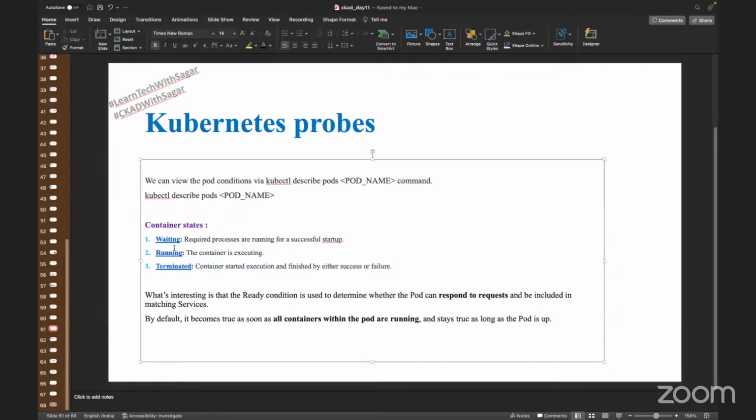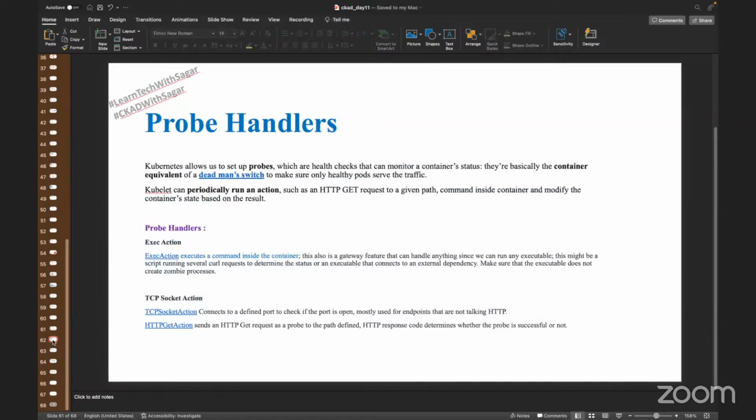Similarly, your container also has a state. It can be in waiting state, running state, or terminated state. So what these probes actually help us to determine is the state of your container, whether it is healthy to serve the traffic or not able to handle the traffic. Okay, so there are multiple ways to check this. You can execute an action inside the Kubernetes container. You will run some command. If you get some proper expected output from the container, then you will say okay, this container is running right now and I can send the request to this container.